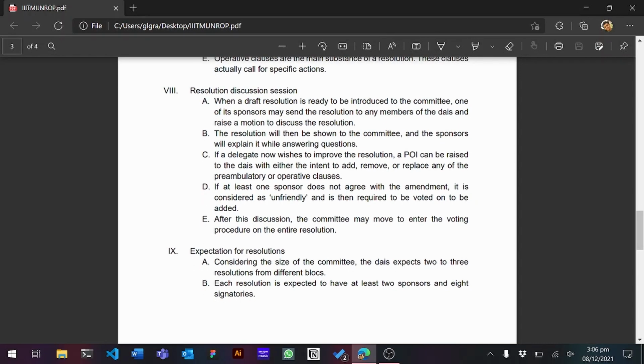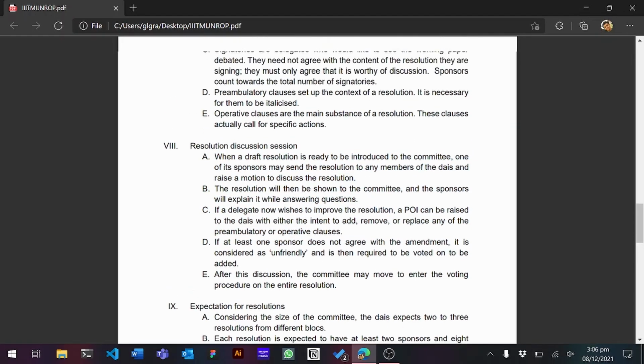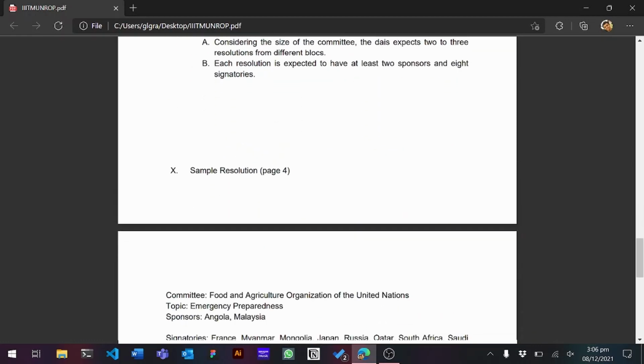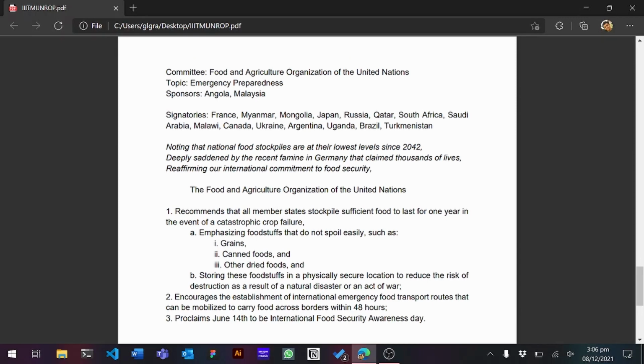Now, this resolution then is taken up by the chairs and it is debated upon. What happens is the resolution will be, say, projected on the screen, and then line by line, I'm going to show you the example. This is a sample resolution format. Line by line, the resolution that the delegates have written will be debated upon, and then at the end, the whole resolution will be voted for.